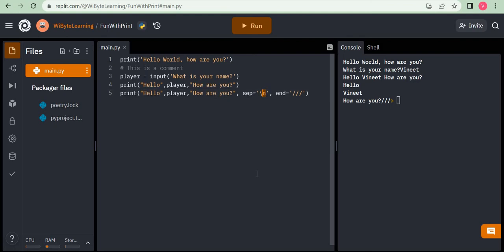Let's just try backslash t. Backslash t means a horizontal tab. I am going to get these three separated as though I am pressing the tab key on my keyboard, right? So again, I enter Vineet, and notice what happens. I got hello Vineet, how are you? That's the first one, the basic one. But because of the separator of backslash t, I got hello, a tab, Vineet, another tab, and then how are you? This tab doesn't look that big, but there is indeed a tab in between those two, right?